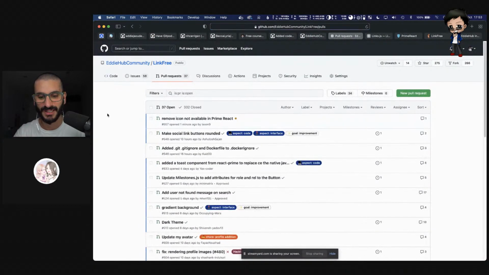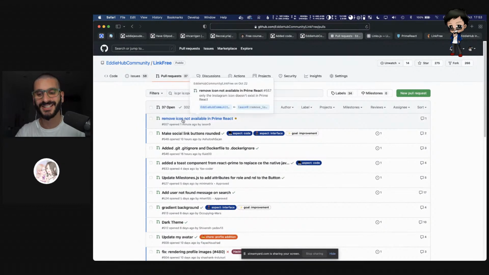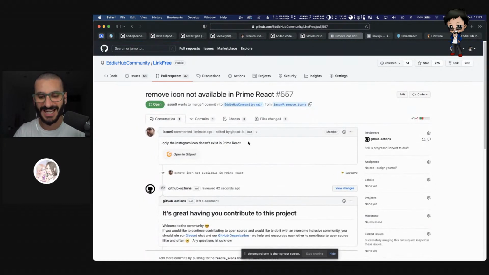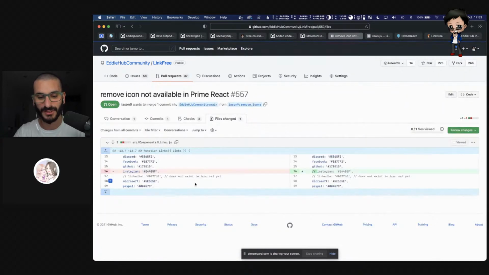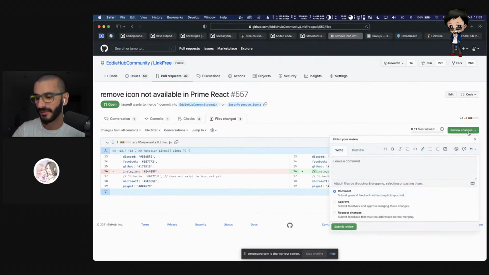Any pull requests come in? Remove icons. Yasin, thank you so much. Remove icons not available in PrimeReact. Only the Instagram icon doesn't exist in PrimeReact. Oh, okay. Just the one. Okay, we'll comment it out for now, and then we'll bring it back in when it does work. Or if we have a default icon, we can bring those back in.